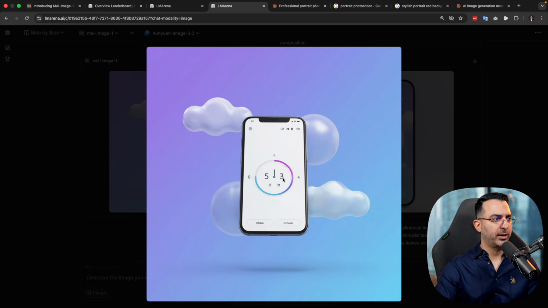We have 5 here, we have 3 here. What is it? Is it minutes? Is it time? It's just a number of inhaling or exhaling. Here we have an inhale button and an exhale button. It's not understandable. But on the right side, we have a title, Mindful Breathe. And the cloud in the back is really good compared to this cloud.